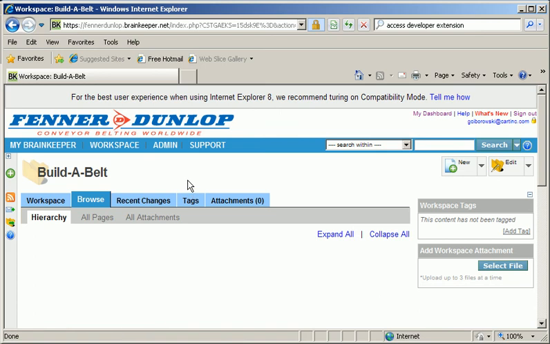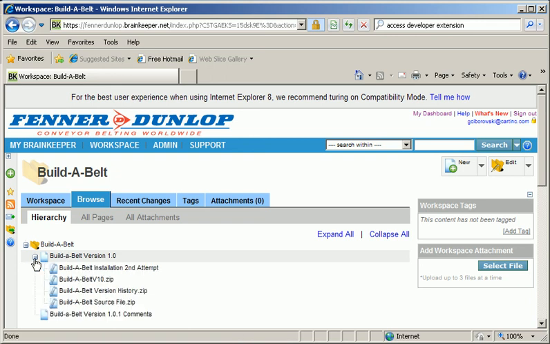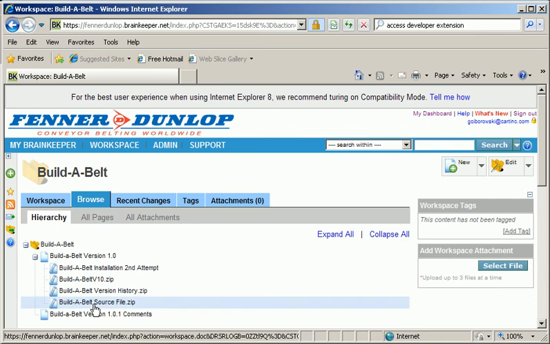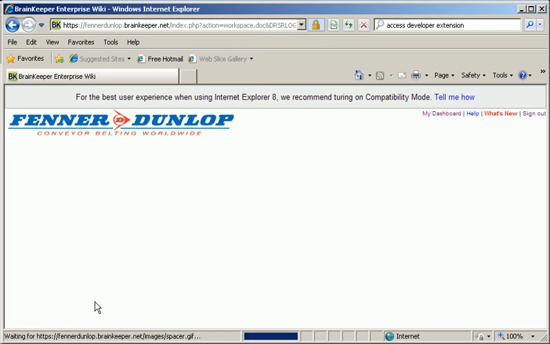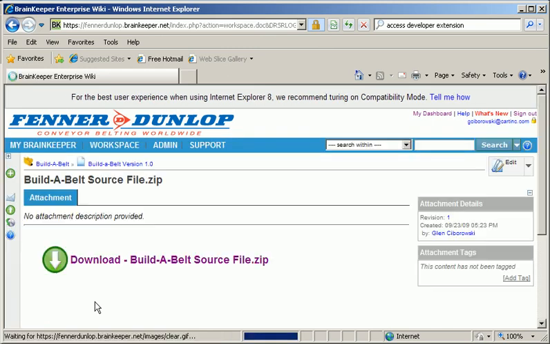Now, when it loads up, I've got a list of all of the current Build-A-Belt files located here, and a list of our comments, or the things we're going to be working on in this next edition of Build-A-Belt. You can see we've got this Build-A-Belt source file.zip, and you should be able to download that. You can click on it, and it should take you directly to this page where it's got this green arrow button pointing down.